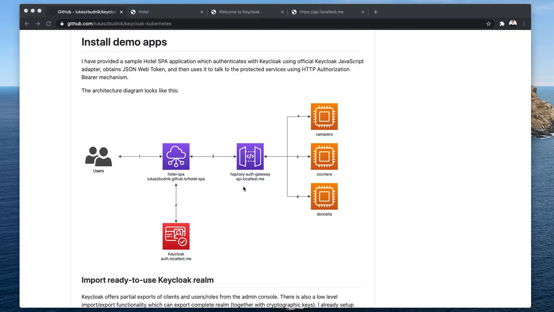The third component is the haproxy-auth-gateway. This is a transparent authentication and authorization gateway. We will pass the haproxy config with the configuration and the ACLs, and haproxy will either pass through or block HTTP requests based on the JSON Web Token that we will get from Keycloak. It will use realm roles for this.